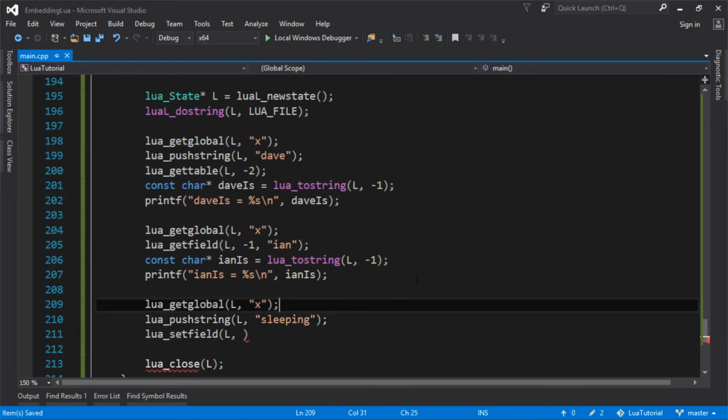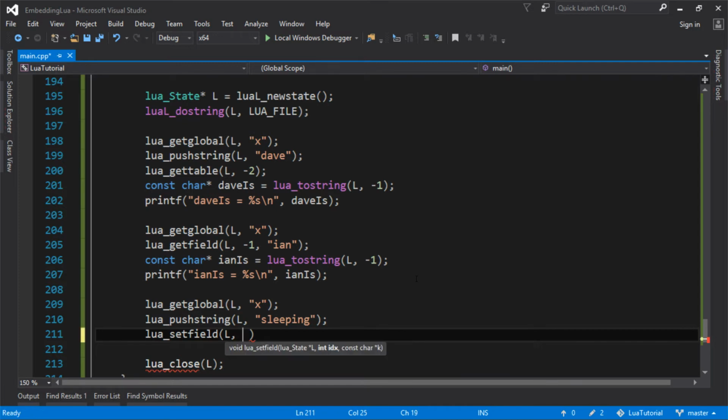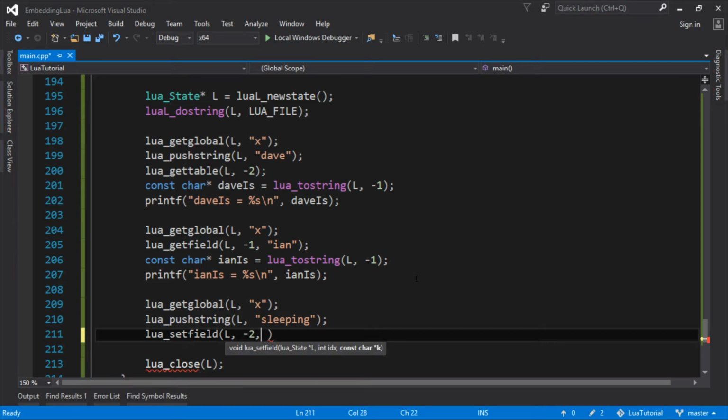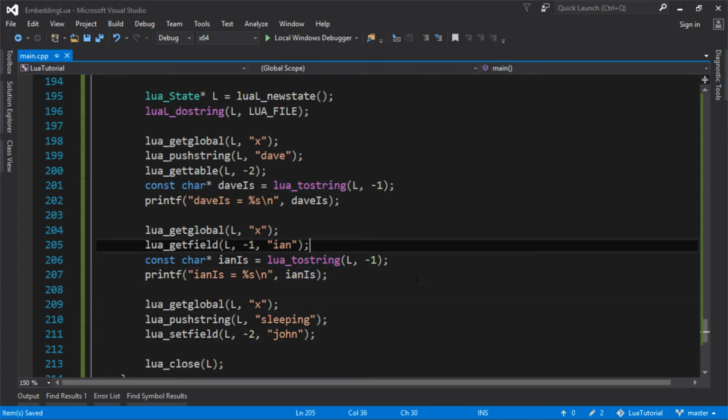So that's the table we're working with. That's the value we want to put in the table. And this is going to set the field. We want the index of the table. So sleeping is at the top of the stack. That's -1. And the table is at -2. So -2 is the table we're interested in working with. And k is the key. And in this case, let's set John to be sleeping. John is definitely asleep. So this is kind of the opposite of the get field that we did up here, except instead of reading a value, we are going to push the value sleeping onto the key John in the table X.